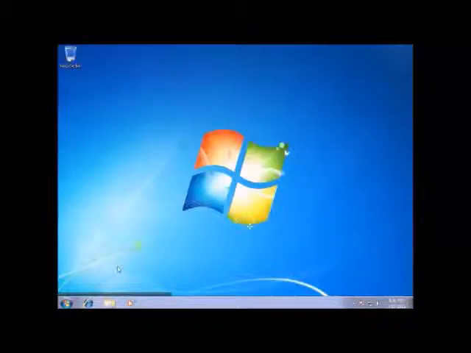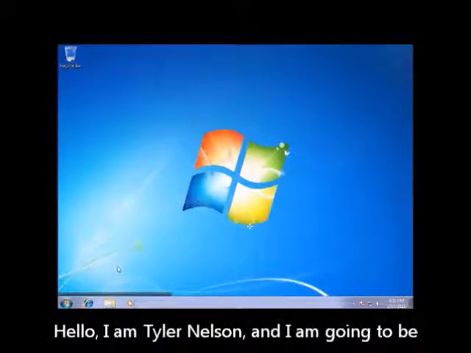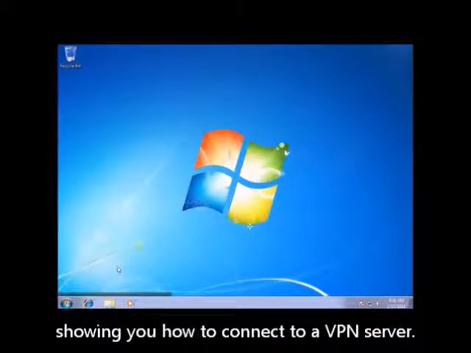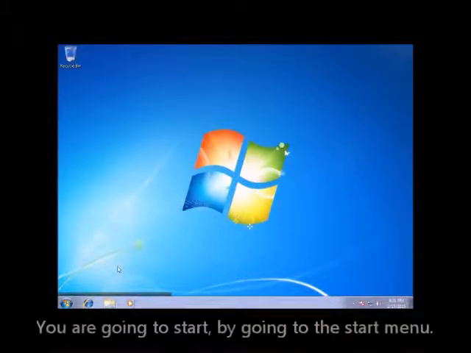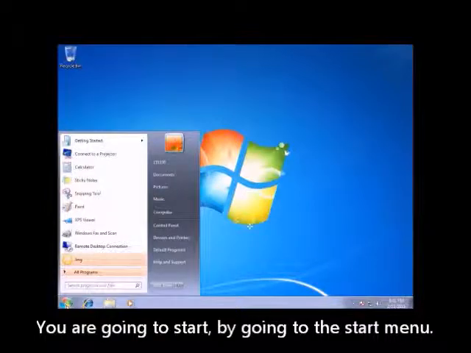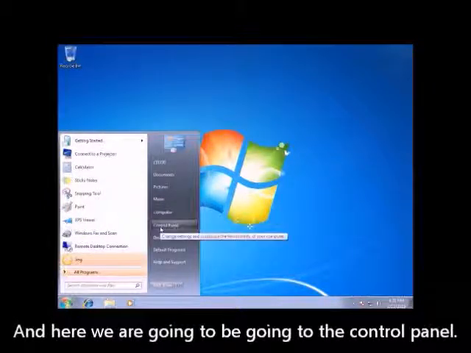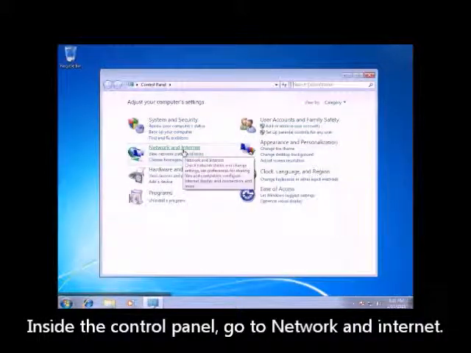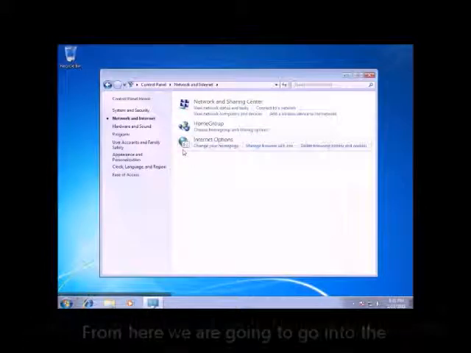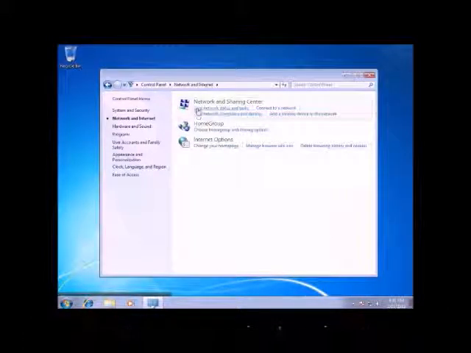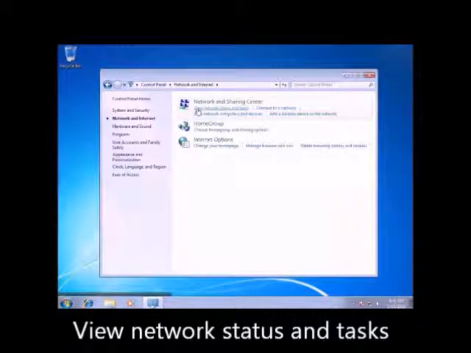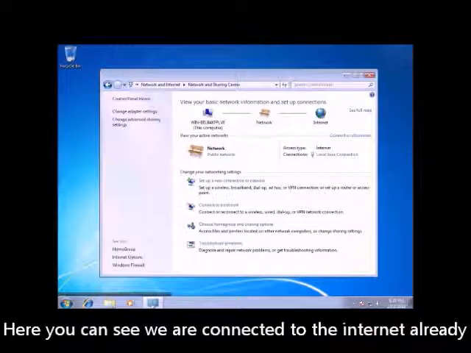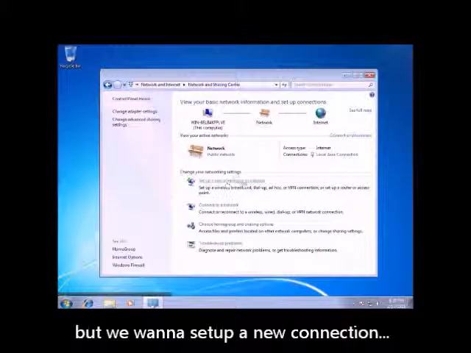Hello, I am Tyler Nelson, and I'm going to be showing you how to connect to a VPN. We're going to start by going to the Start menu, and here we're going to head to the Control Panel. Inside the Control Panel, we're going to go to the Network and Internet section. From here, we're going to go into View Network Status and Tasks. Here, you see the connection we have to the Internet already, but we want to set up a new connection.